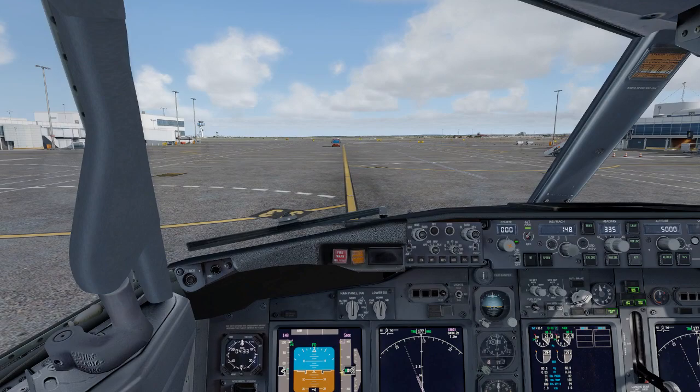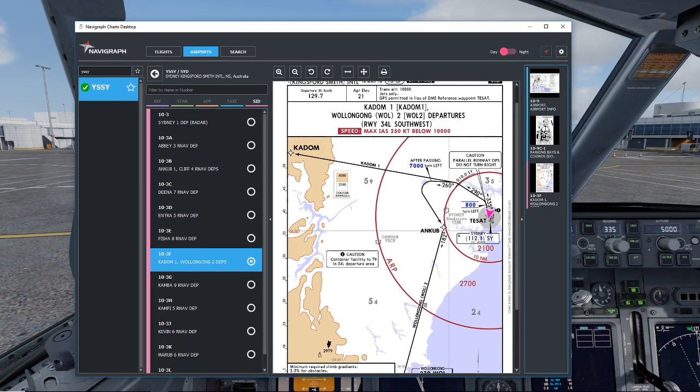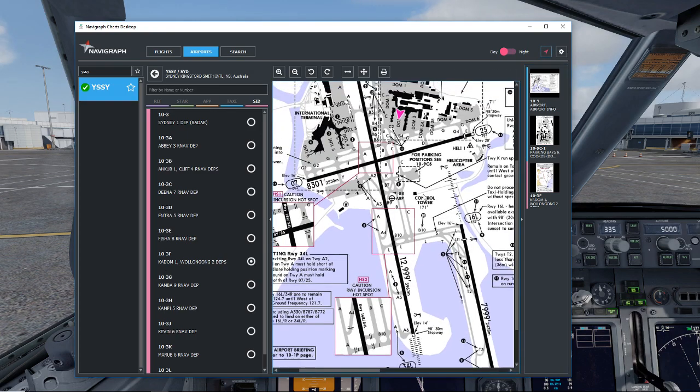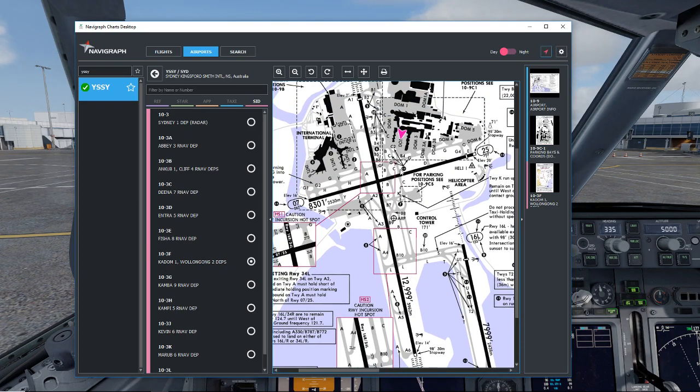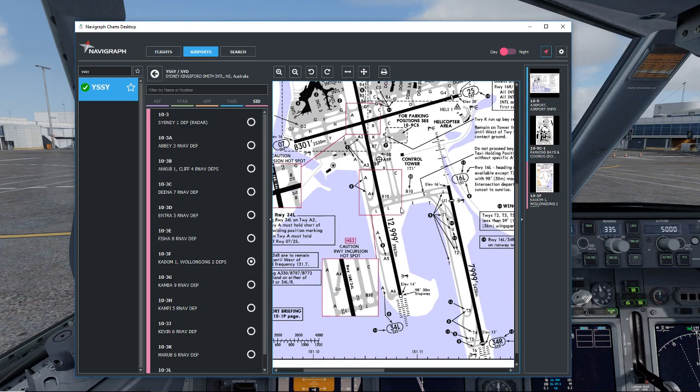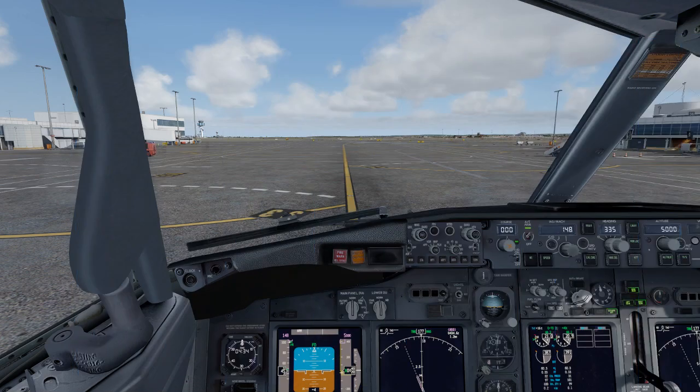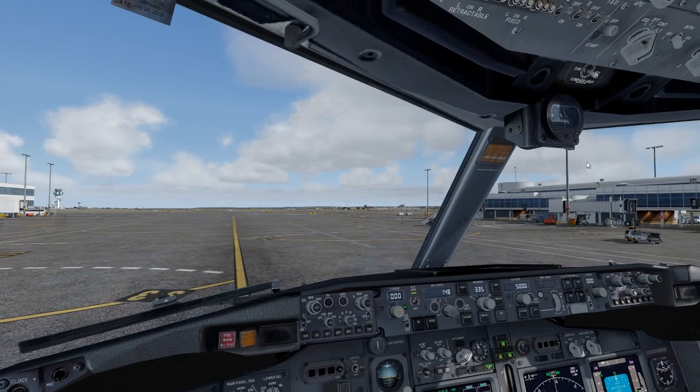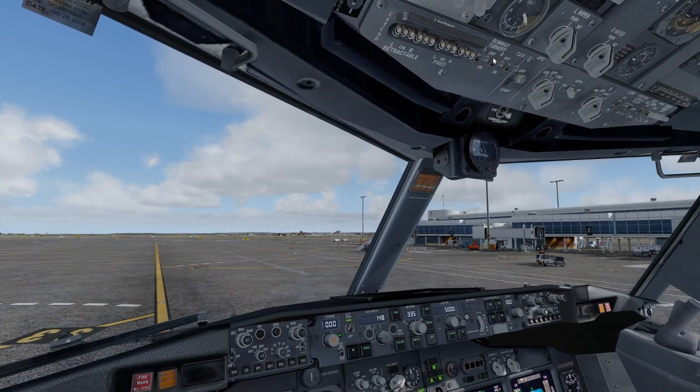In fact, let's just reference the charts again. So we've called up and we've been given the taxi clearance we expected, which is from here. We're going to go Charlie to Lima, cross 3416 at Lima, or we might be given hold at Lima if there's incoming traffic, and then down to Alpha 6. So we've got our taxi clearance, so we can go up here. We go, taxi turns on, and we are good to taxi.